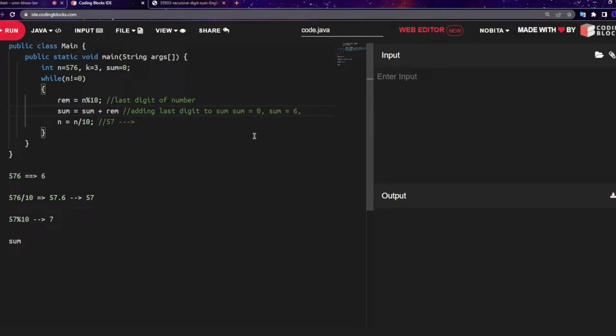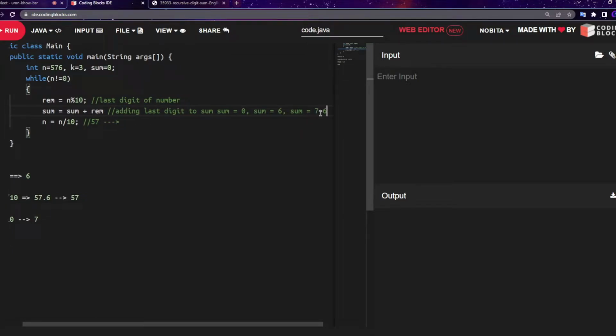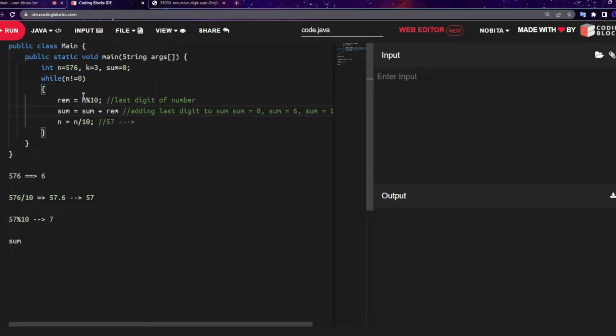Okay. So now the remainder will be 57 percentile 10, which is 7. So we will add sum equals to 7 plus 6, right? 7 plus 6 is nothing but 13. Then, following this, we will again calculate n by 10, which means 57 by 10, which is 5.7. As we know, integer does not take any points, so it will be taken as 5.